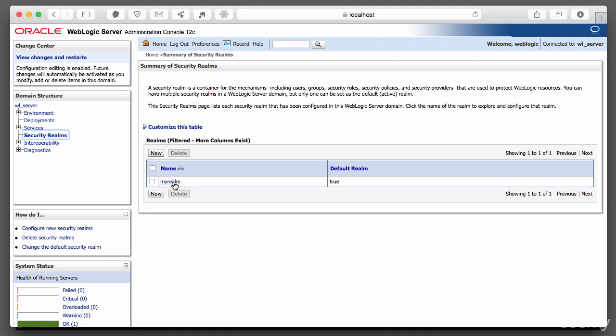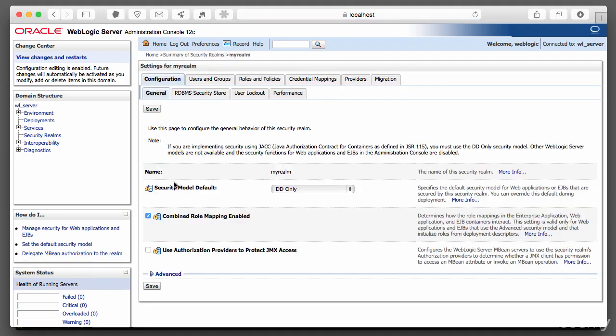So go ahead and click on My Realm. And only one realm can be active at any one time. You can't have multiple active security realms. So in the settings for My Realm, which is the default security realm, we can see that we have users and groups, roles and policies, credential mappings, providers, the database security store, and user lockout and performance. So these are the various things that we can configure within a security realm.